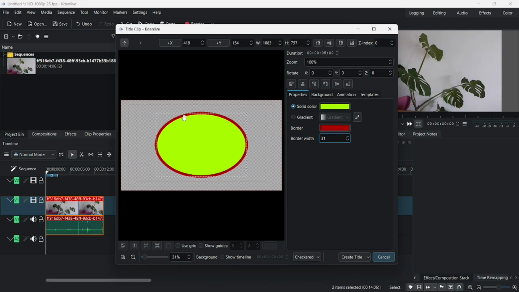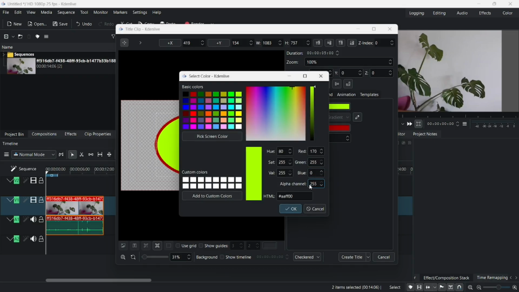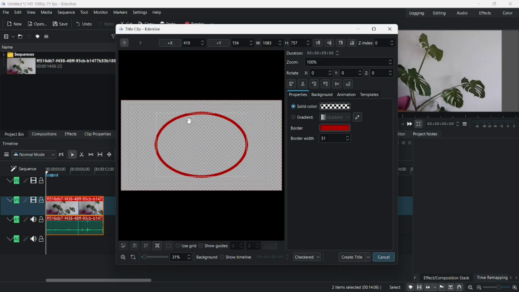And of course, if you want to have a transparent color here and you don't want to have the green fill color, you need to click on this option. And now on the alpha channel, you need to type 0. Then we need to click the OK button. And after that, we will be able to see the video content inside this circle.